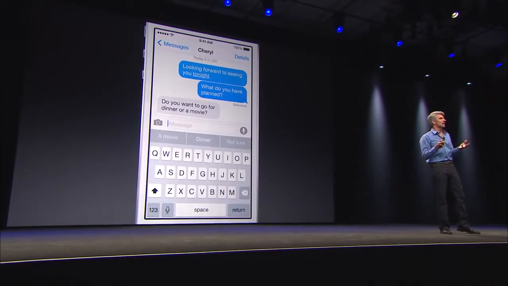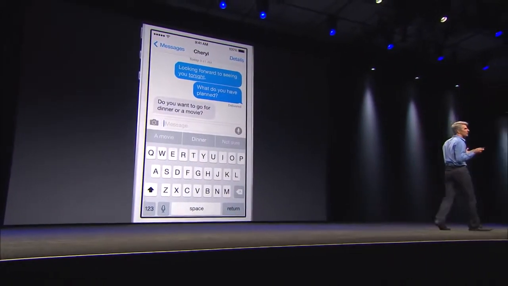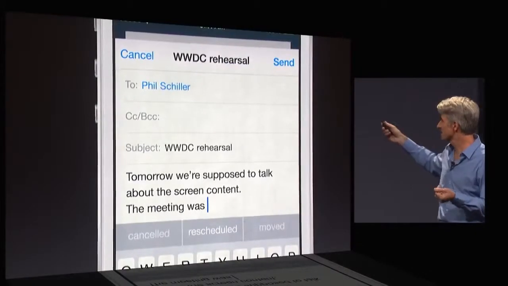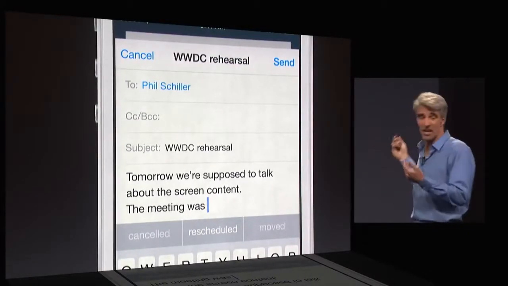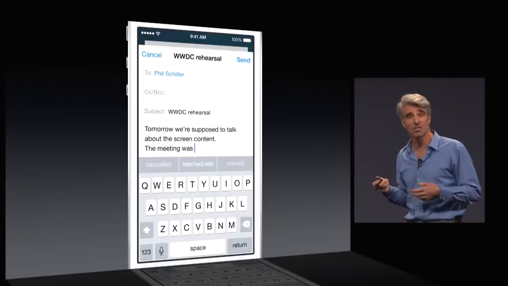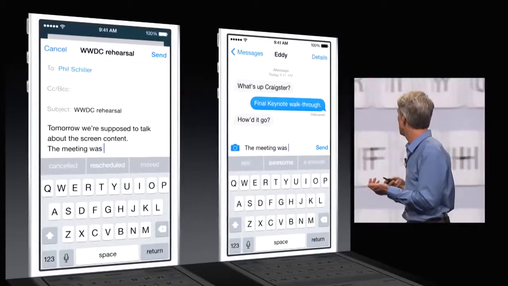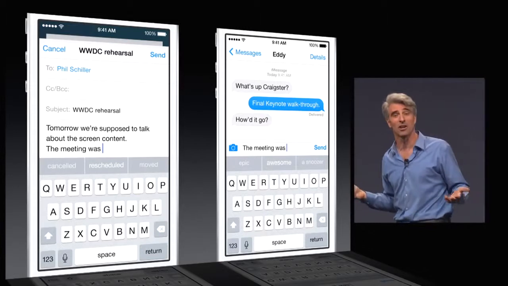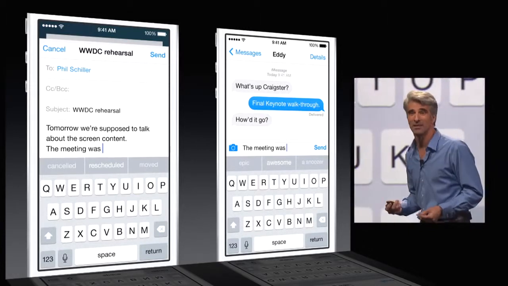And it's personalized. It learns how you type to different people in different apps. So maybe you're communicating with a coworker, and it's going to say, well, the meeting was canceled, rescheduled, moved. These are kind of formal terms. But now if you're communicating with someone else where you have a different communication style, you might get the meeting was epic, awesome, or a snoozer, because it learns how you type.